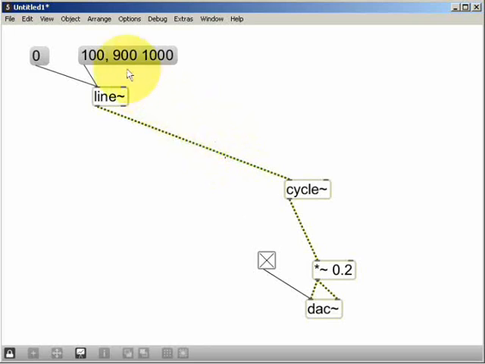So what we've just heard is a sine wave whose frequency started out at 100 hertz and then rose linearly up to 900 hertz over a period of 1000 milliseconds. When I sent the zero message to the line object, that immediately set its value to zero, which in turn meant that the cycle object's frequency was also set to zero, which is why we can't hear any sound anymore.